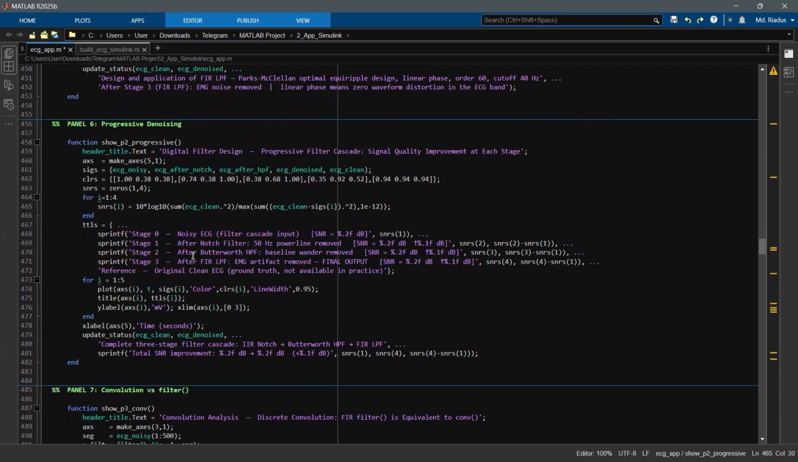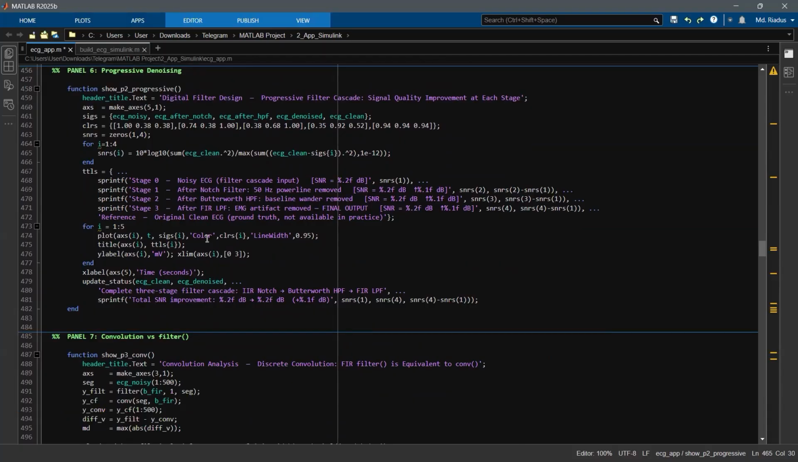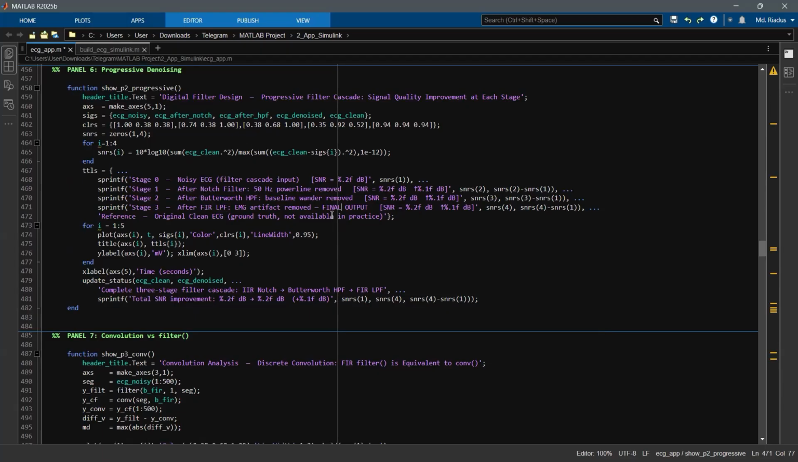In panel 6, it shows each step of filtering. There are three steps. First, the signal goes through the notch filter, which cuts the 50 Hz power line, and then the high-pass filter removes the baseline wander, the noises below 0.3 Hz frequency, and then it goes through a low-pass filter. The low-pass filter removes the noise from 100 to 150 Hz.